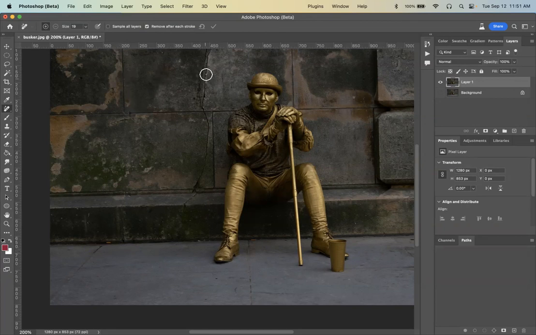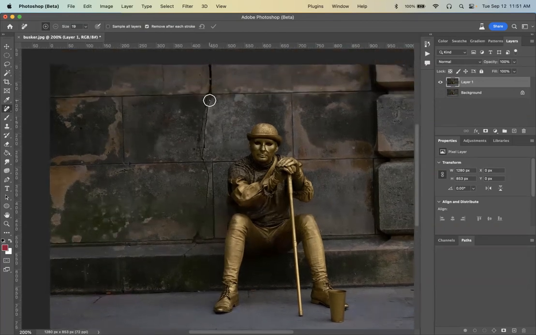Even there, you can use the remove tool as well, like so. But it takes time. Yeah, it's fast enough. But anyway, it's not perfect. So it's better to use another tool for that.